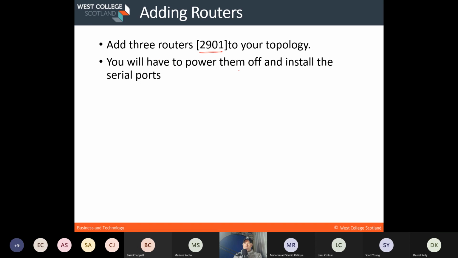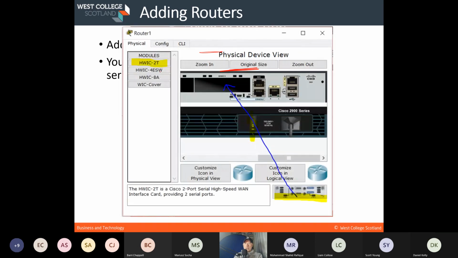First thing you need to do is power them off. You need to switch them off because they don't have any serial ports in them. You have to install them yourself. And it's the same thing in the real world. If you were to go and buy, like we did at the college, we bought these 2901 routers that are in 317, and they didn't have any serial ports. The serial ports came with them, but they weren't installed, so we had to install them ourselves. And this is how you do it.